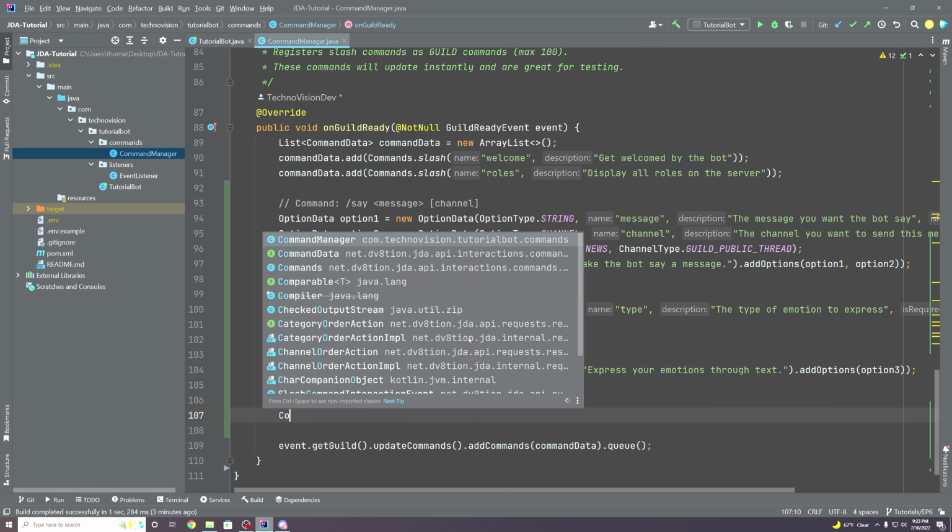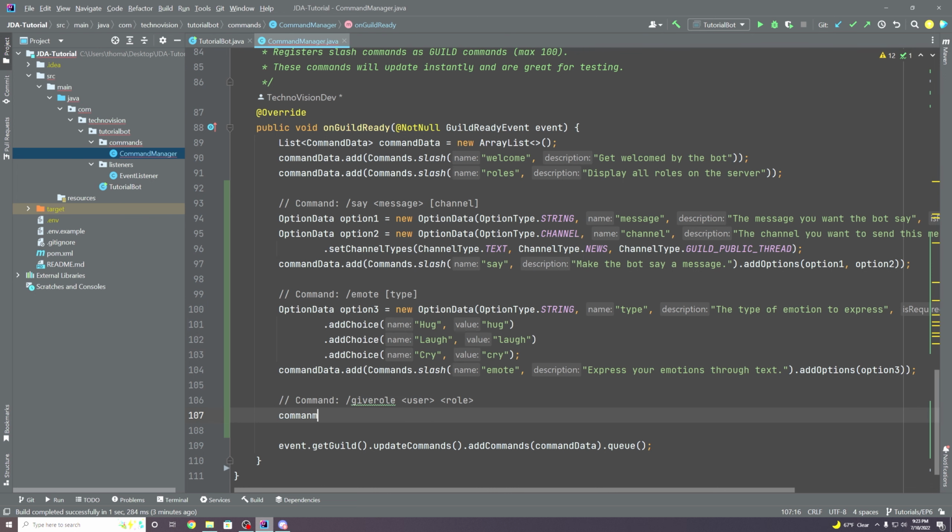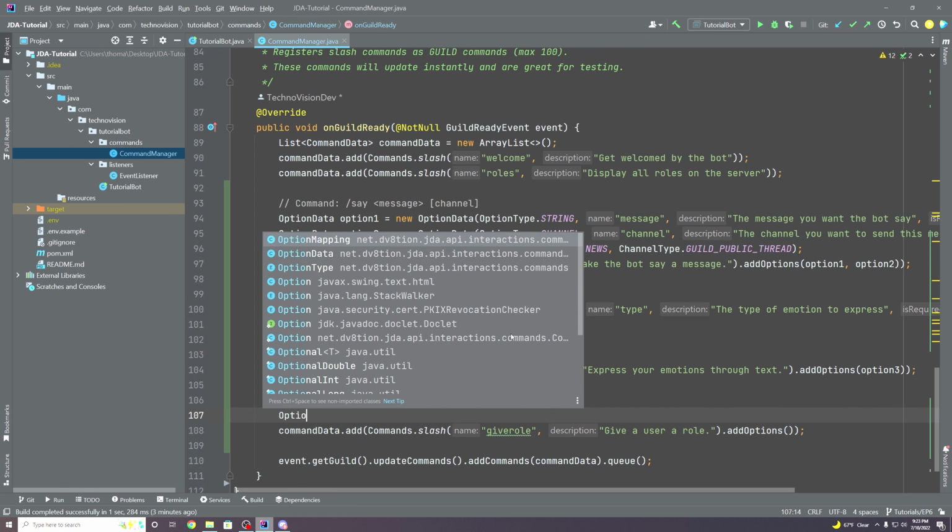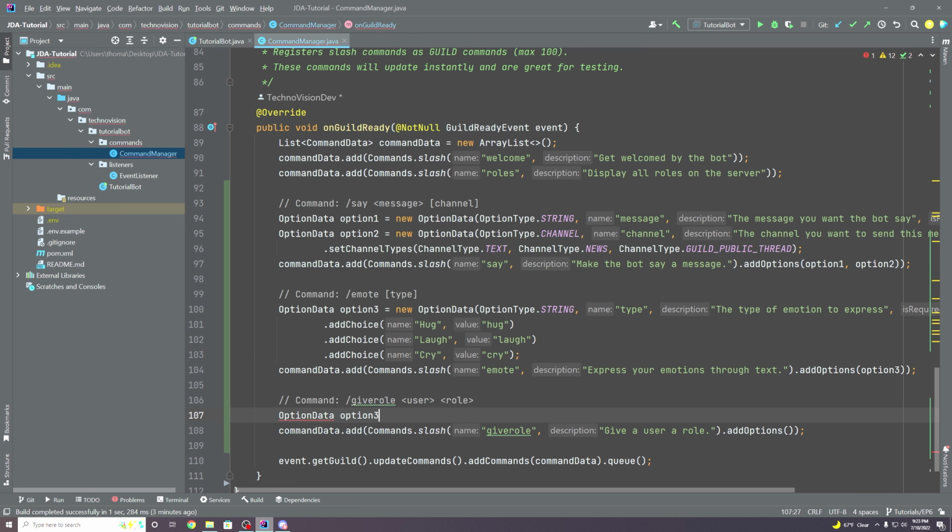So to do that, again, let's register the command with commandData.addCommands, Commands.slash, and then the name I believe is gonna be just giverole. And for the description, we can do something basic like "give a user a role." And we can finish that off. But again, we want to .addOptions here, and we're gonna throw in two OptionData objects rather. So we're gonna create the first one with OptionData. Let's call this option4 rather, we already have option3 up here, is equal to new OptionData.